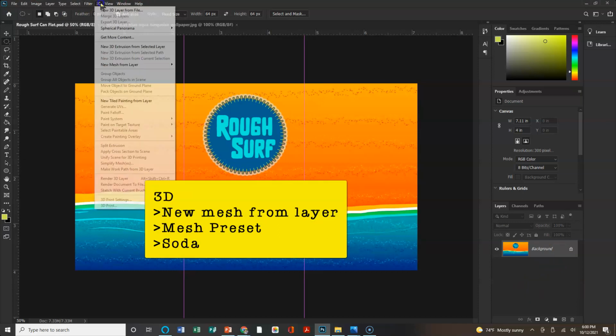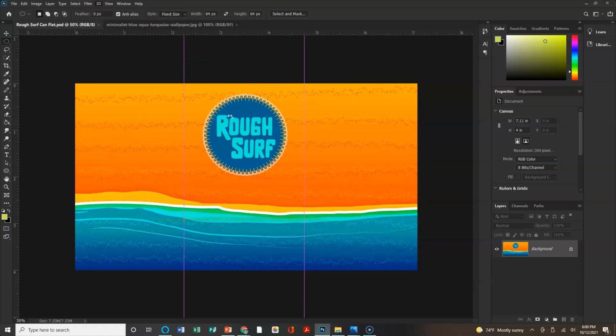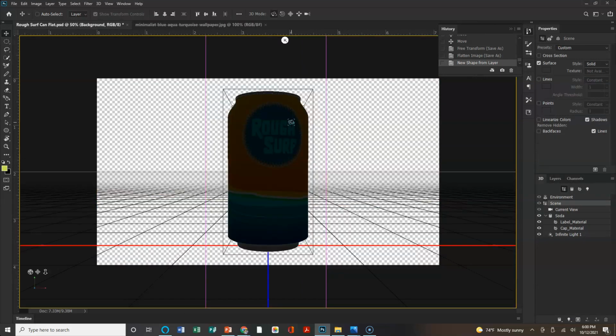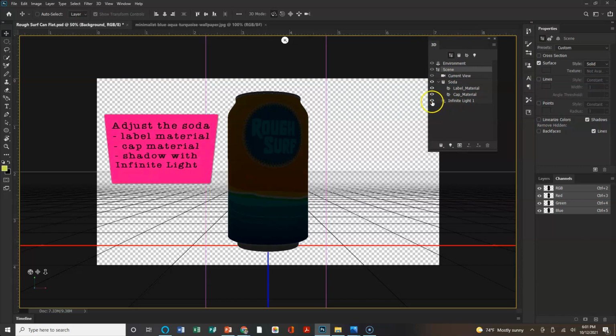From here, we simply go to 3D, New Mesh from Layer, Mesh Preset, and choose Soda. Depending on your computer, you'll need to give it a couple minutes for the 3D to work. And when we do that, we're going to be switching to the 3D workspace. I'm going to move my 3D options over here so we can work with them.